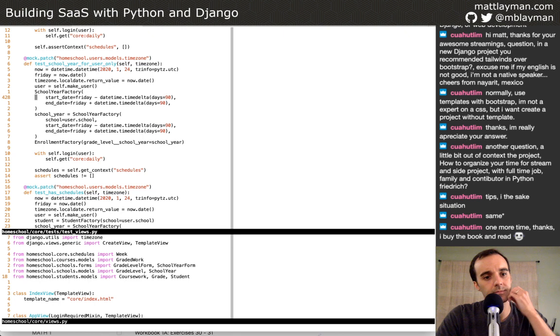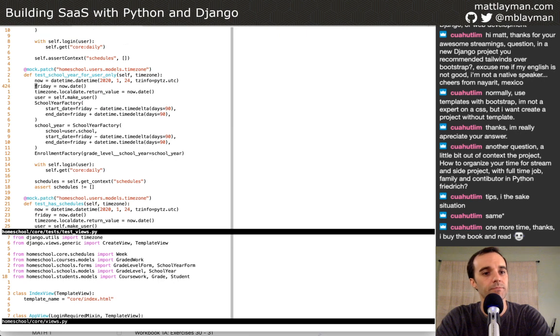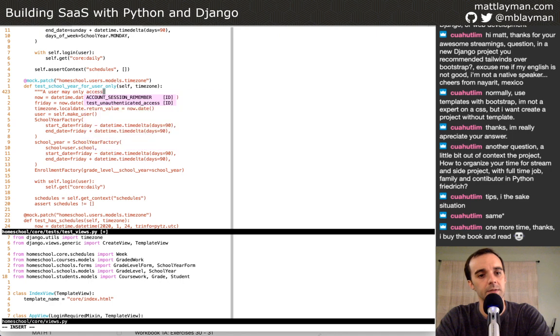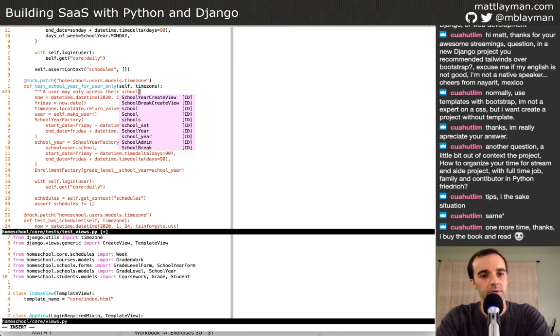And it's almost like I'm actually testing for the negative. So I think the test might just be wrong in general if it's trying to test what it says it's testing. So I think I want to think about this and give it a better documentation string, which is to say, a user may only access their school year.